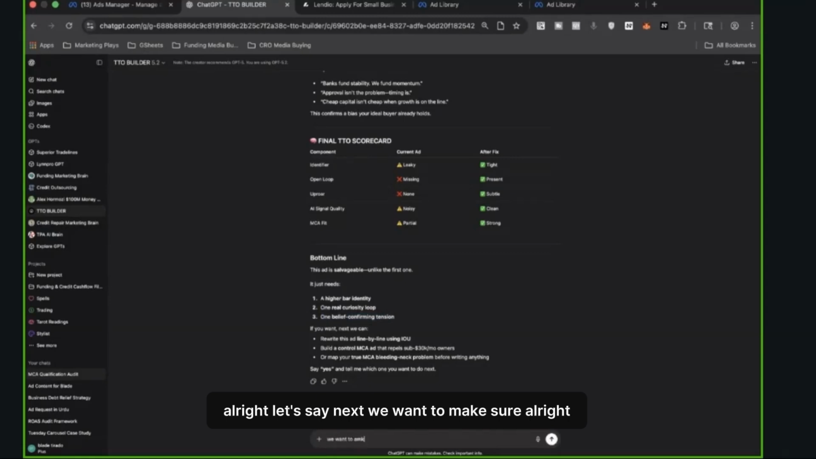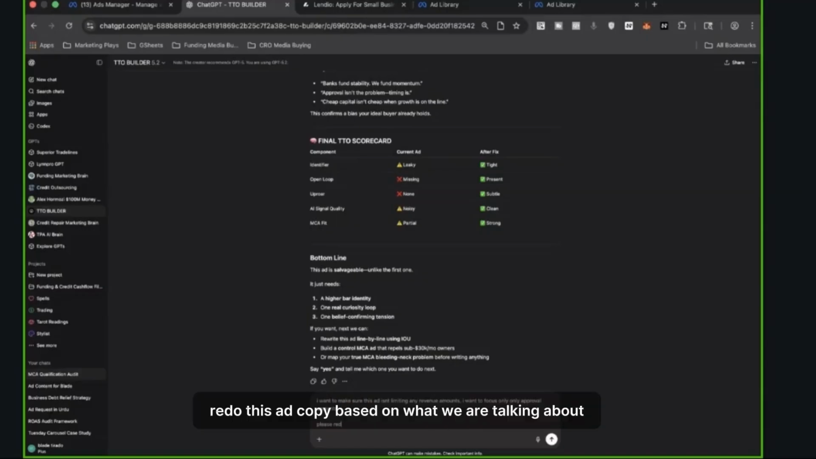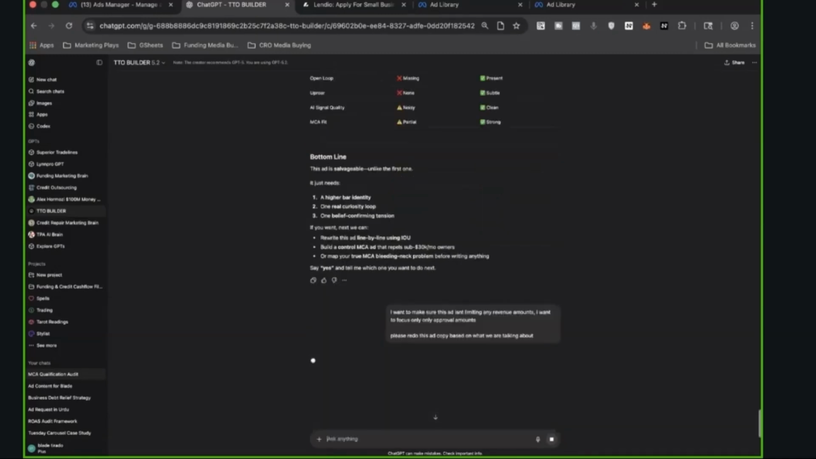I want to make sure this ad isn't limiting any revenue amounts. I want to focus only on high approval amounts. Please redo this ad copy based on what we are talking about. Oh, that's simple.